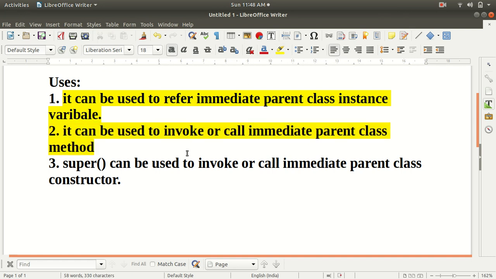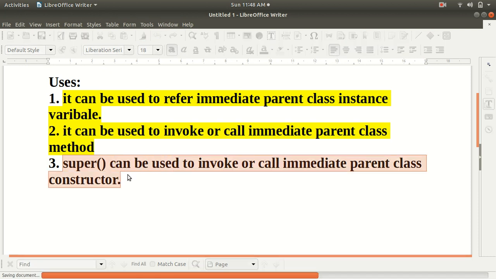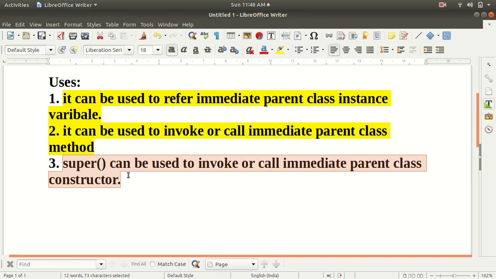So now guys, I am left with the third use of the super keyword. The third use says that super with the brackets can be used to invoke or call an immediate parent class constructor. With the help of this super we can call or invoke the parent class constructor also.